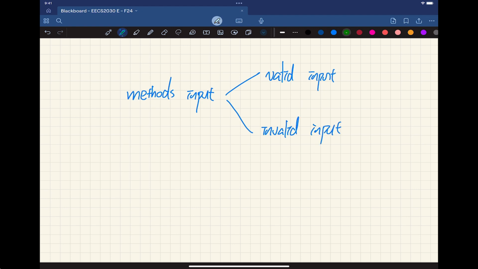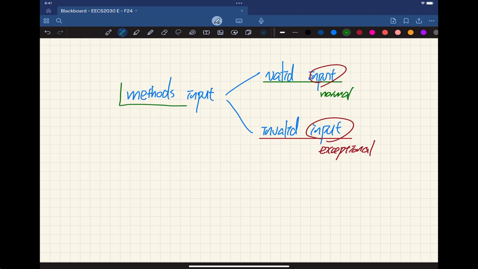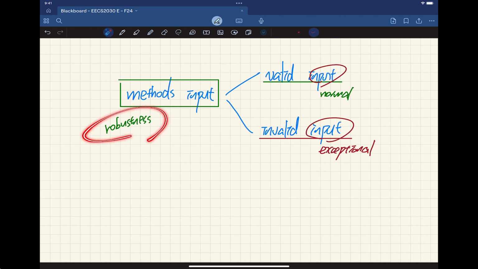So this will be the normal case, and this will be the exceptional case. It's really about input. That's the emphasis here. Your methods have to be able to handle both valid and invalid input. That's called robustness. Whenever you hear people ask, is your software robust, that means is your program able to handle both valid and invalid input. That's an aside. Now, let's get back to here.